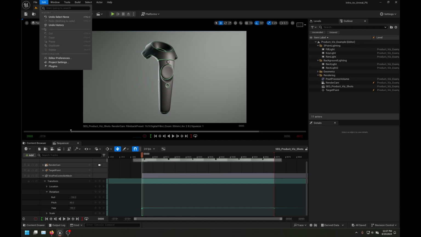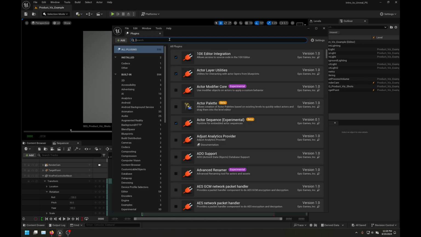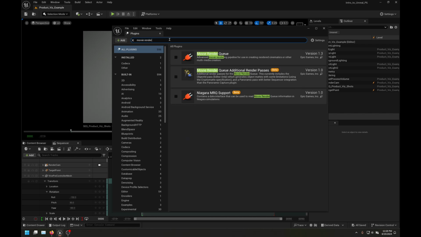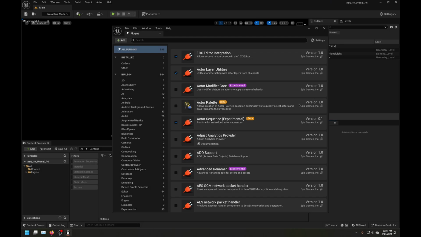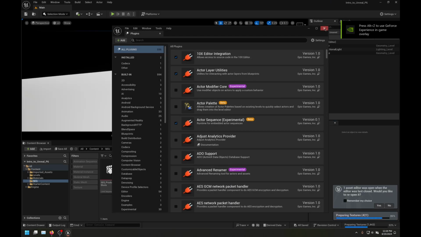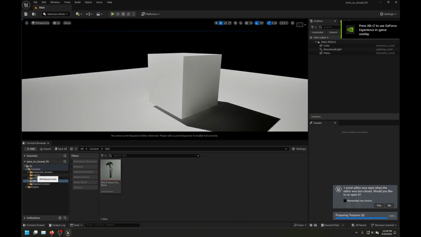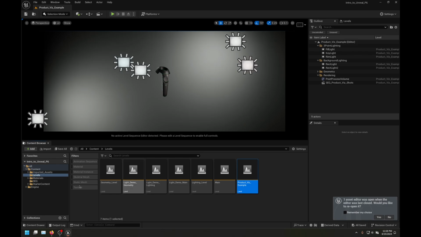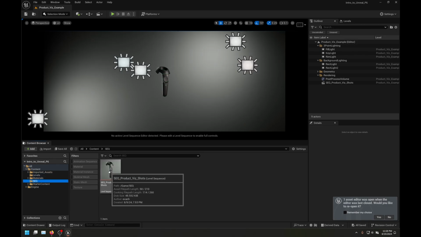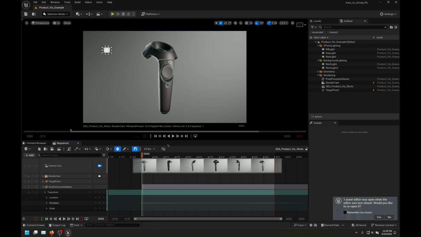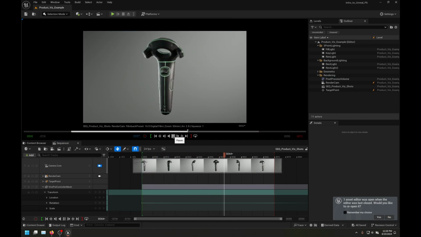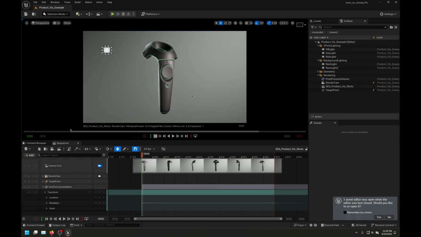And so movie render queue, we're going to access through the plugins menu. So we open up our plugins, we're going to search for movie render. And we should see these two first ones here, movie render queue and movie render queue additional render passes. So we'll turn both of these on and click restart now. We'll have our project back open. And we'll go back into our level for our product viz shot and go into our sequence and open our sequence. So let's jump back into our camera, just verify everything's still working.